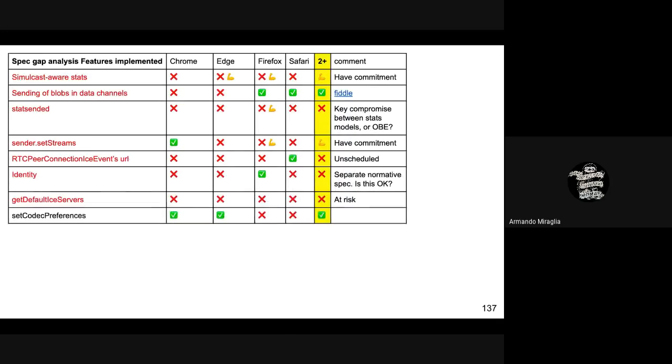Center set strings is in Chrome, I understand. We can do a support as well, even though it's like, yeah. We can do it as well. That's good. Commit. Yeah.